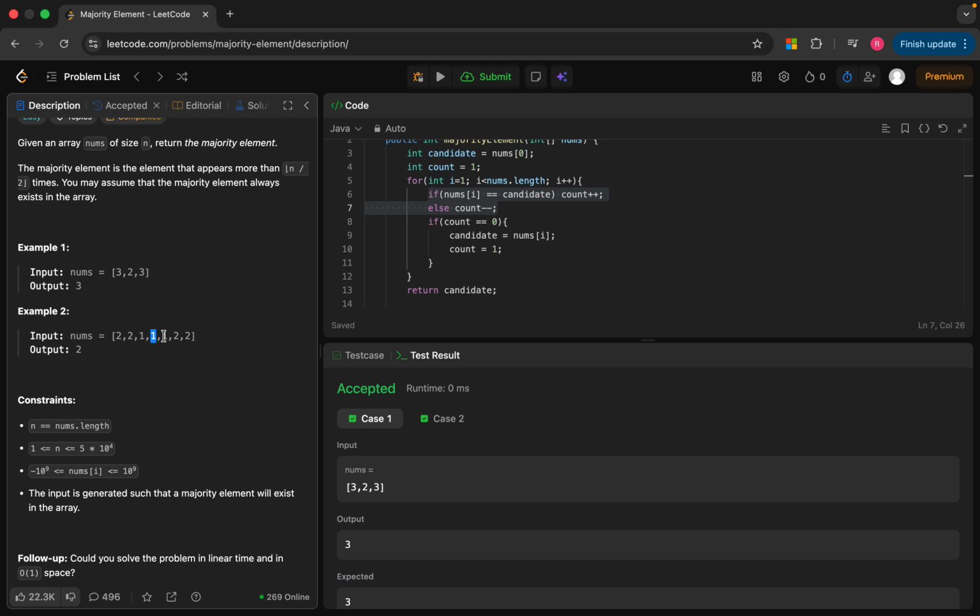Count will be 0 here, count will be 1 here, and then when we go to 2, the count will be decremented to 0 again, and then the new candidate is 2 now. And after coming here, the count would be incremented to 1, and at the end the assumed candidate is 2, so the answer is 2.